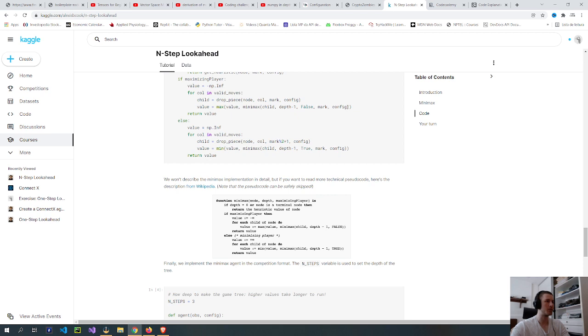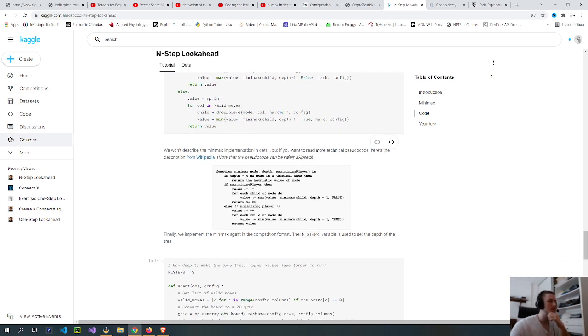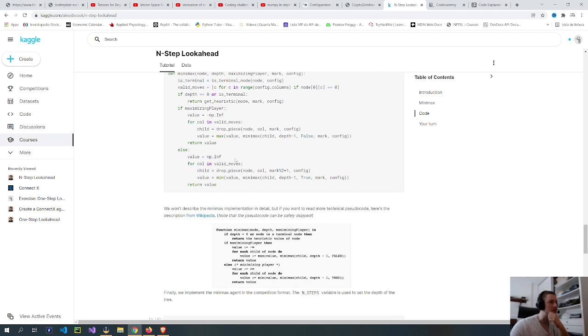But it doesn't have a stop thing here. So assume it goes on until it reaches the maximum amount of valid moves. For column in valid moves, child, drop piece, and mark. So here it does the same loop, but for the opponent.